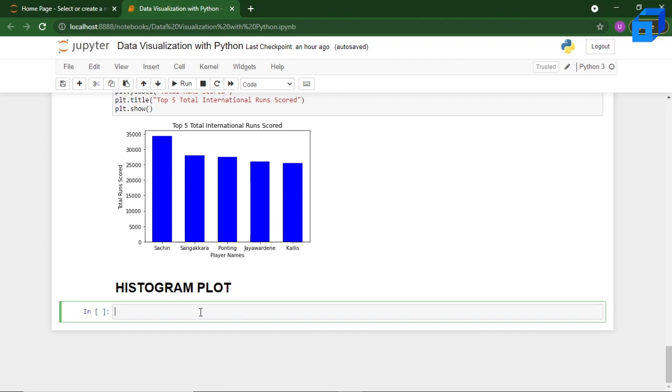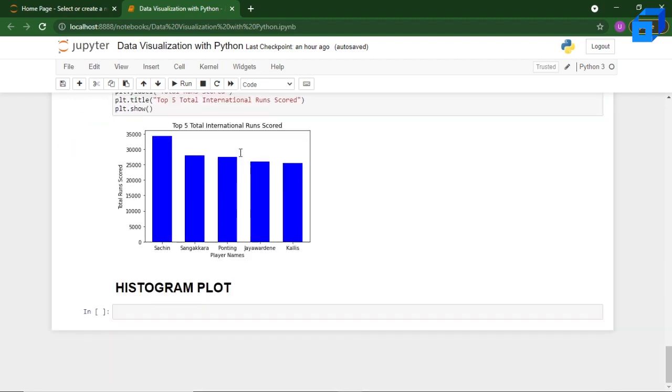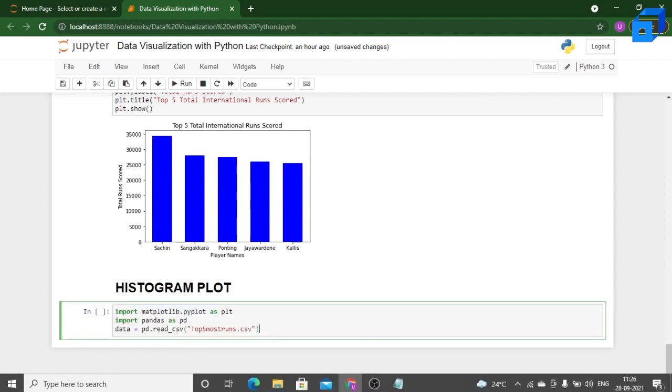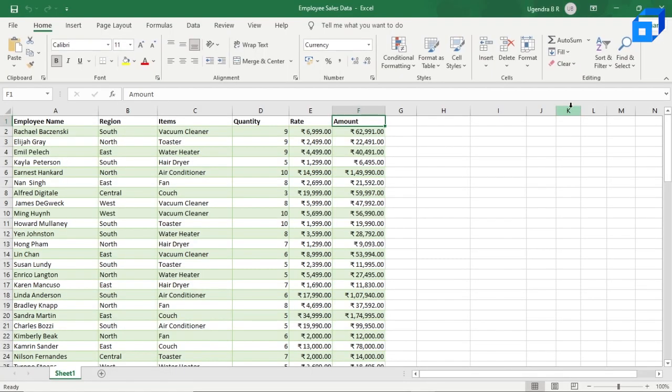So let us show that using the dataset. We'll copy this one. For this plot, we'll be using another dataset called the employee sales data. I'll show you how it looks. Let us go to our directory. So the employee sales data is, where is it? Yeah, we'll be using the Excel file. The employee sales data has the employee name, the region that they're working out of, the items that they're selling, the quantity or the number of items that they've sold, the rate of each item, and the total amount. The total amount is nothing but the quantity into the rate.